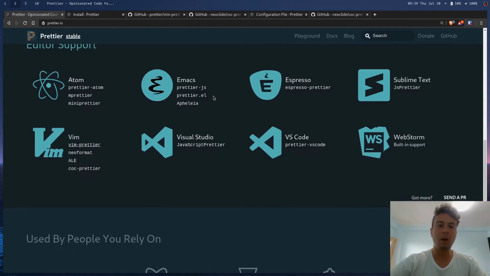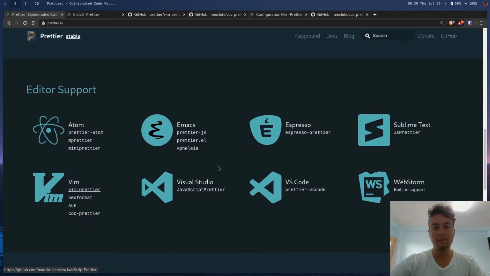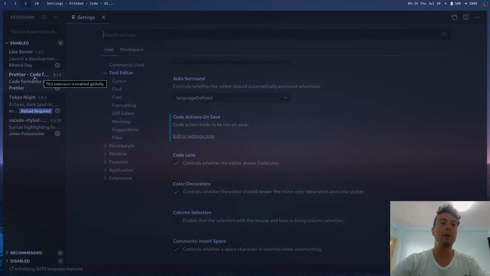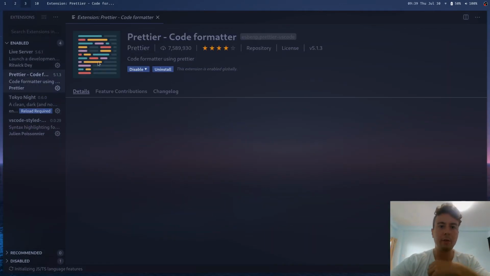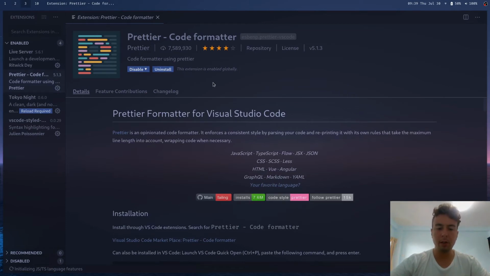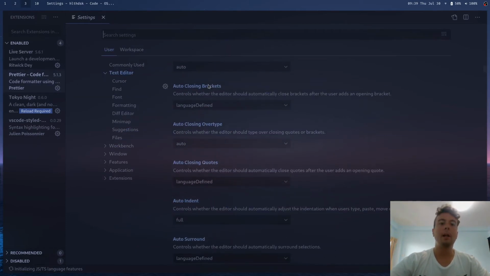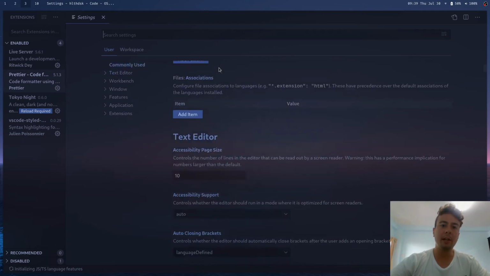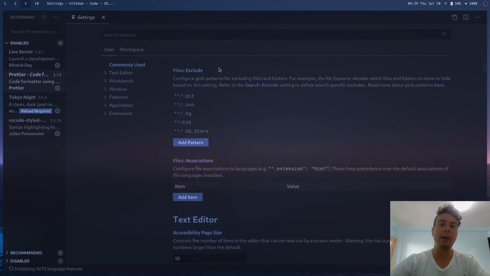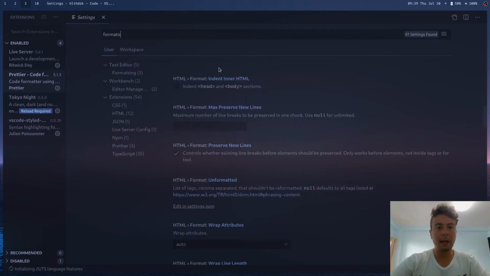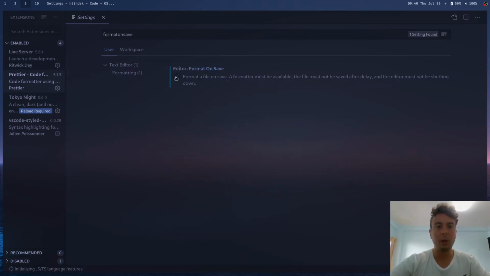Prettier is supported on all these different editors. Probably most of you are using VS Code. So the way to get it set up with VS Code is to install the Prettier extension right here, which I've already done, and then open your settings, because you can run the Prettier command once you do that, but really the best way to do it is to have it automatically run whenever you save your document. So let's search for format on save, and then you just want to check this right here so that Prettier automatically formats whatever you're working on save.